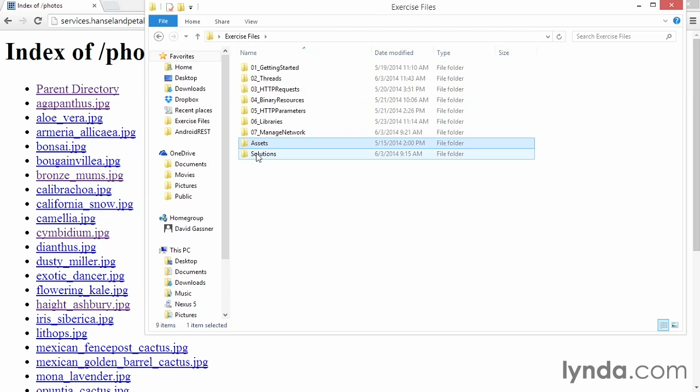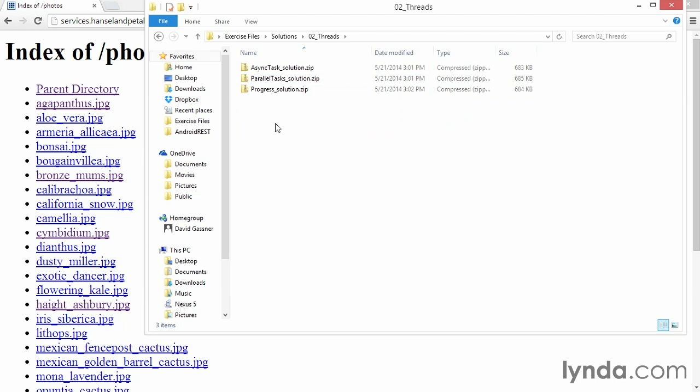The last subfolder under Exercise Files is the Solutions folder, and there are versions of each of the Android app projects here, each with a suffix of solution. This will allow you to open up both the starting and the finished version of any project and compare them to each other.